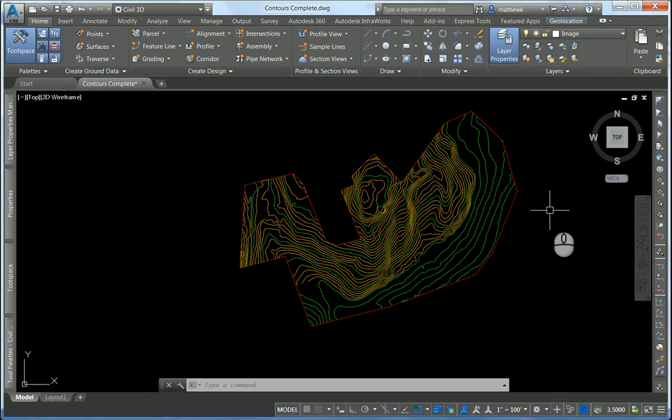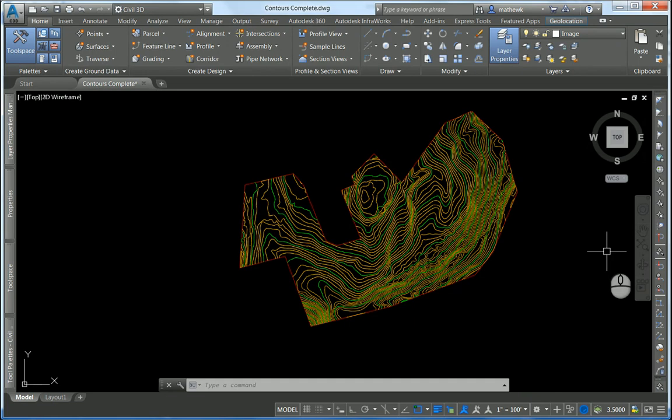What you're looking at is the after image. And here's what it looks like beforehand. In this area right here, the contours, in my opinion, are too close together. I just want to see major contours in that area.